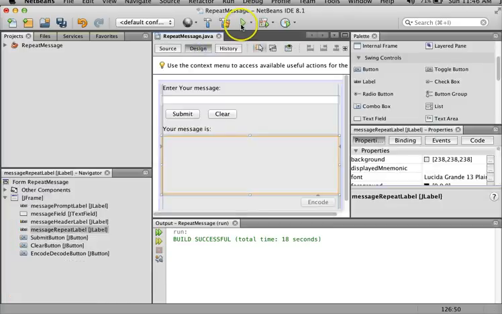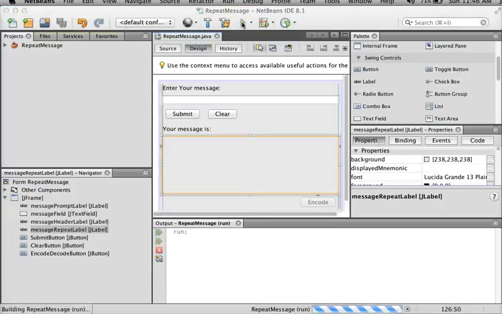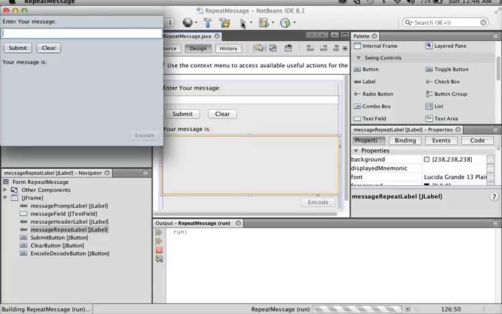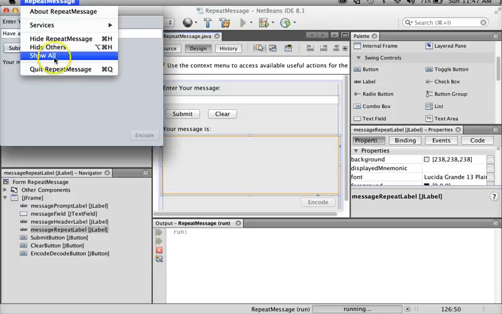So now let's go back here and let's try it out and see how it works. So I'll enter the message. I'm going to say, okay, have a nice day. I'll submit, and look, there it's working. And now I press clear, and it's not.